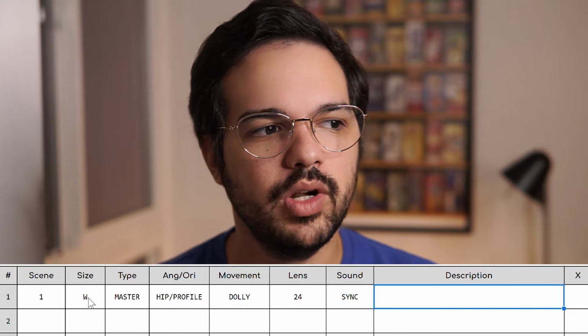Here's where you have more liberty to describe the shot, either for the director to understand it for themselves, for the DP to understand, for the AD, for the production coordinator, for anybody to understand. You write a description of the shot.